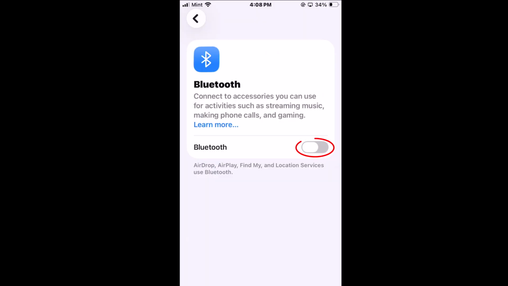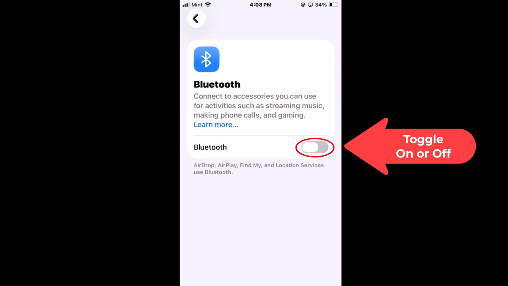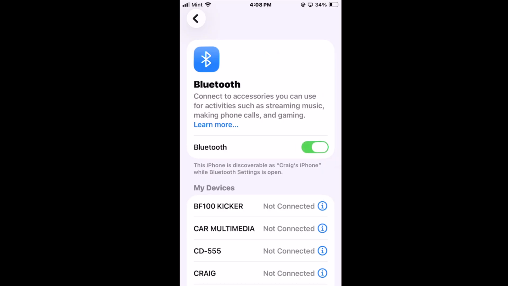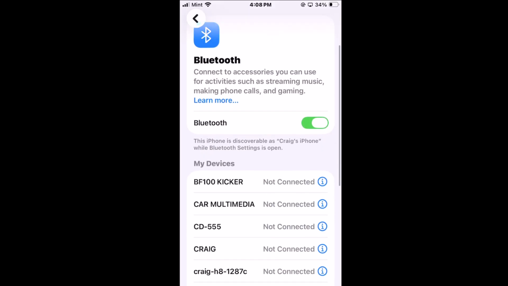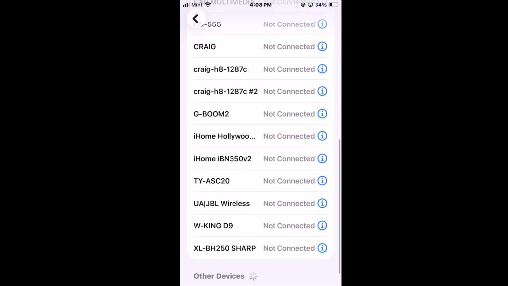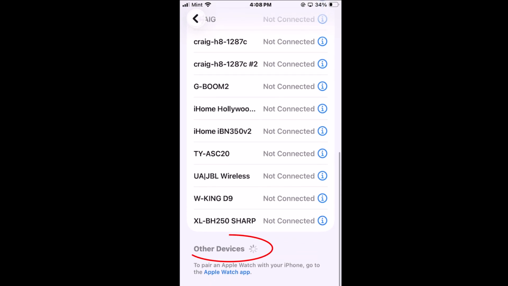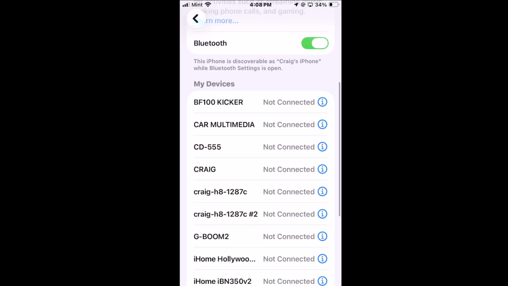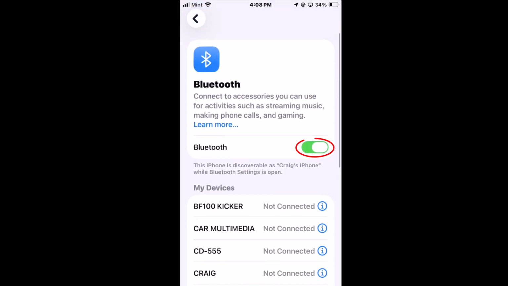And right here is the toggle to turn on or off Bluetooth. Right now mine is disabled. I'm going to enable it. And now if you scroll down a little further, you'll see all the devices that you have connected before to your Bluetooth. And down below that, as you can see, it's searching for other devices. And to turn it back off, you would just toggle this back off.